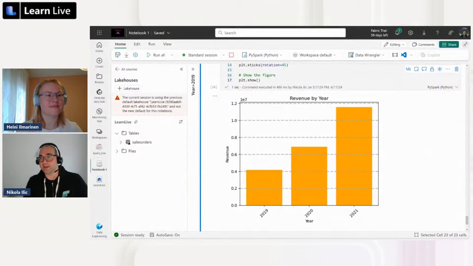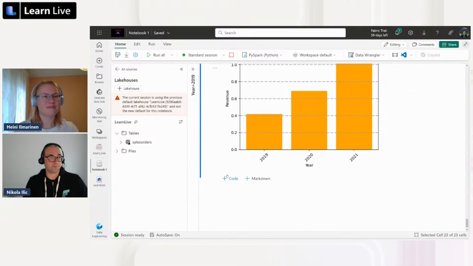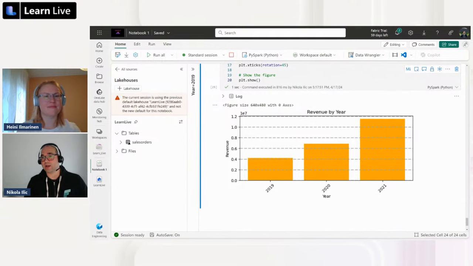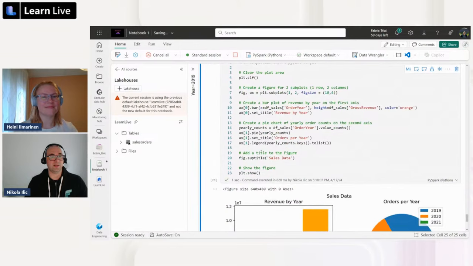Also, one more thing that I can show you is something that is called a figure. Again, I'm using Matplotlib, and in this case, I'm returning revenue by year. So this is a figure generated by Matplotlib. One other thing before I move to show you another library is, in this case, I'm clearing the plot area, and yes, say yes to plotting a pie chart in this example.